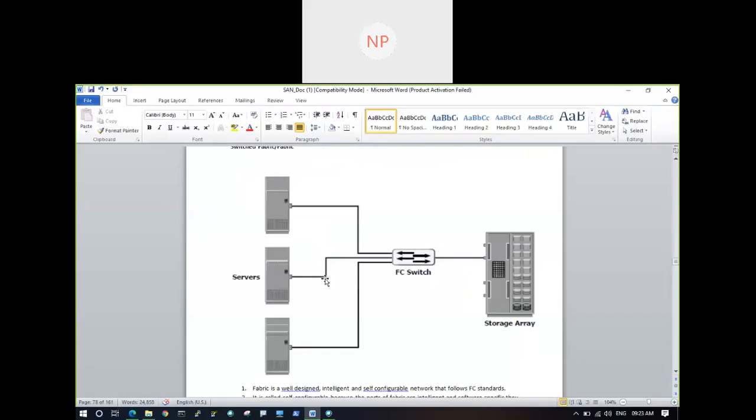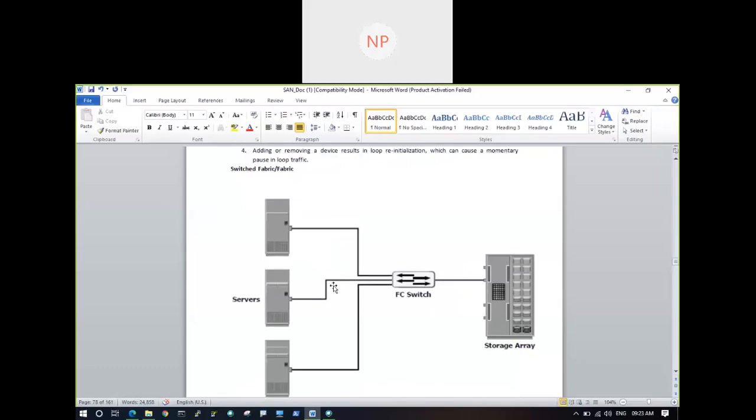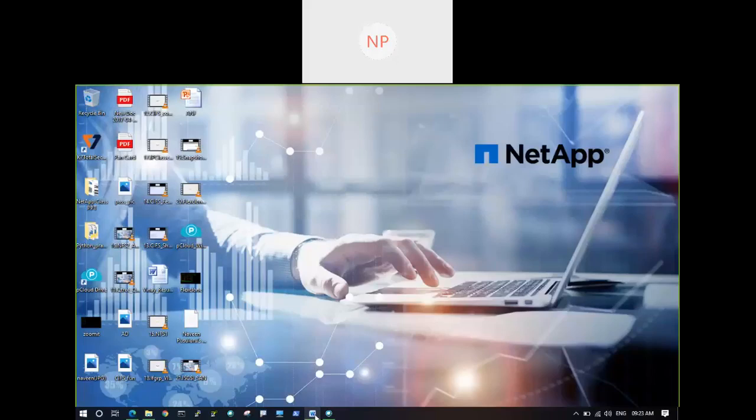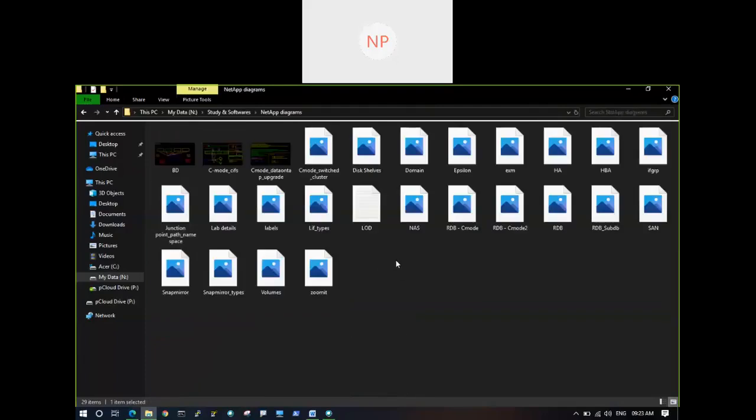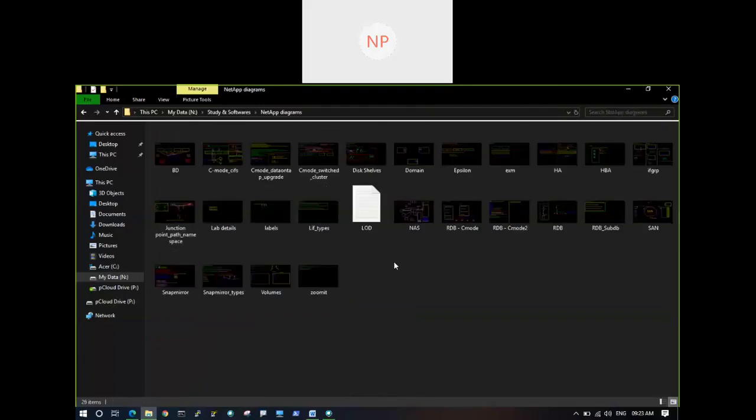The third topology is switched fabric. Let me see, I have a diagram which I used to show when explaining switched fabric topology.